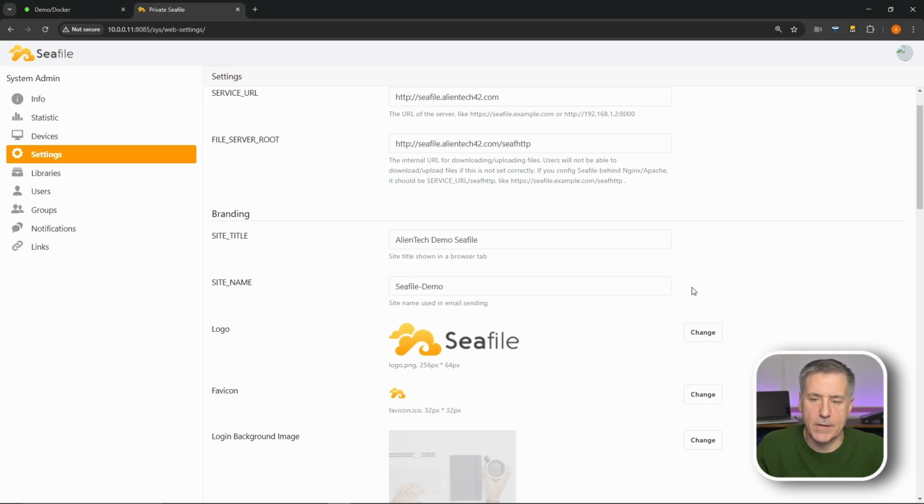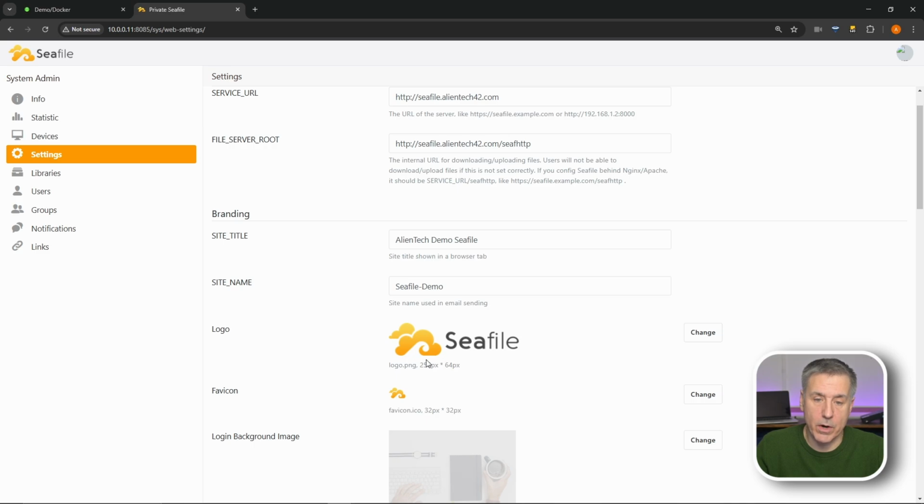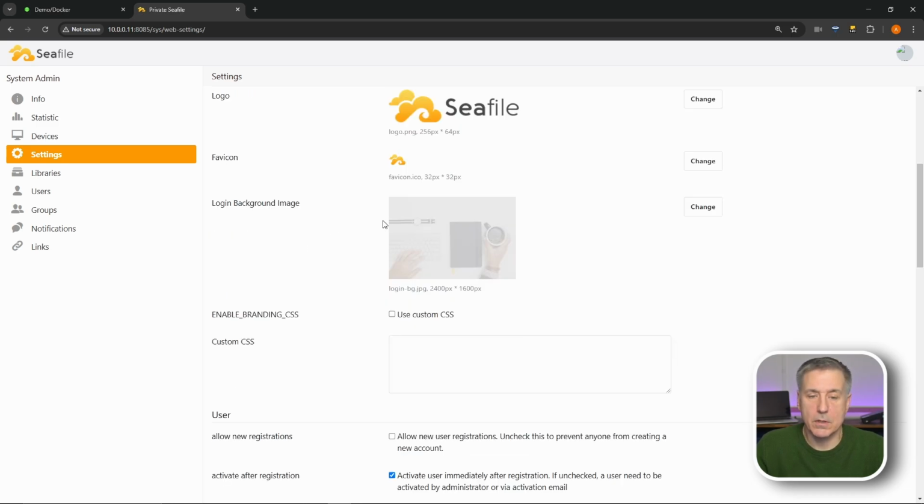Save it. Logo, if you have your own logo, you can upload a logo here. It has the requirements of the size here. So 256 pixels by 64 pixels. All right, next down is favicon. Up here, if you look in the top of your browser next to the tab, you'll see the little icon for the page. That's what that is. So if you want to change it to your own custom icon, then you're going to need something that's 32 by 32 pixels. You can just hit change here and then browse to the file that you want it to be. Background image is the login background image. You can once again change that.